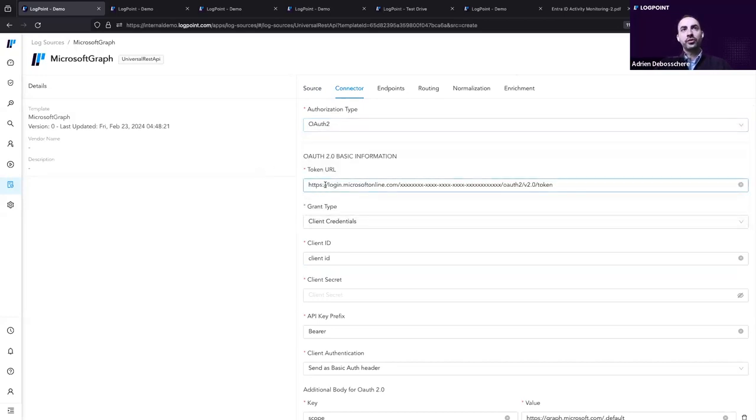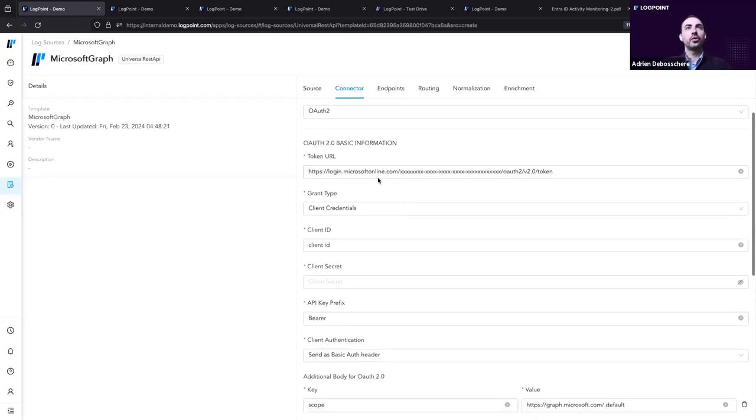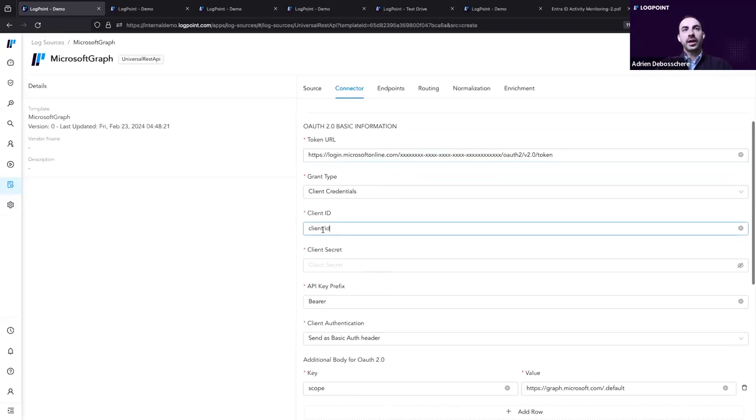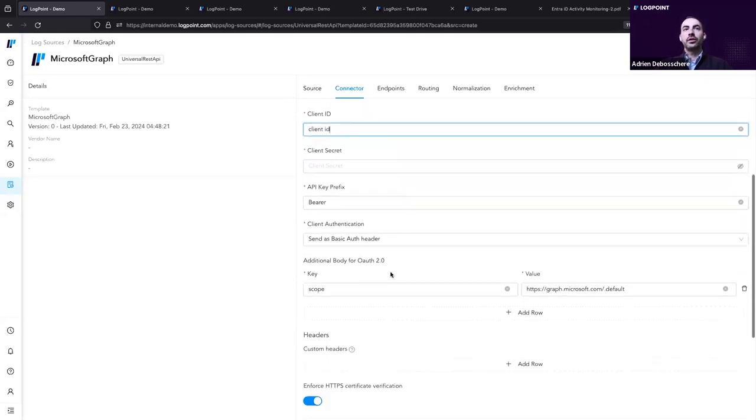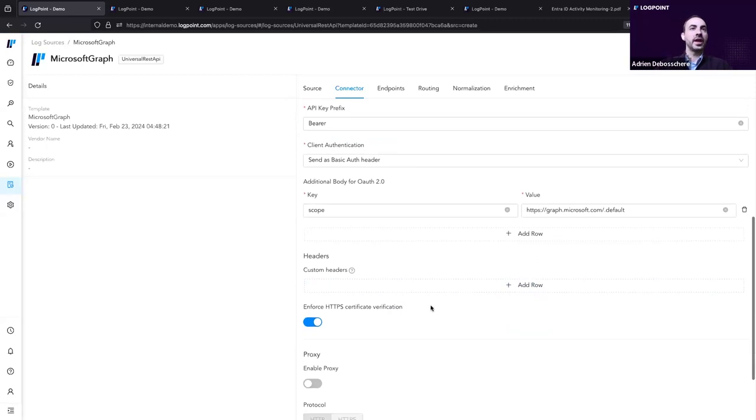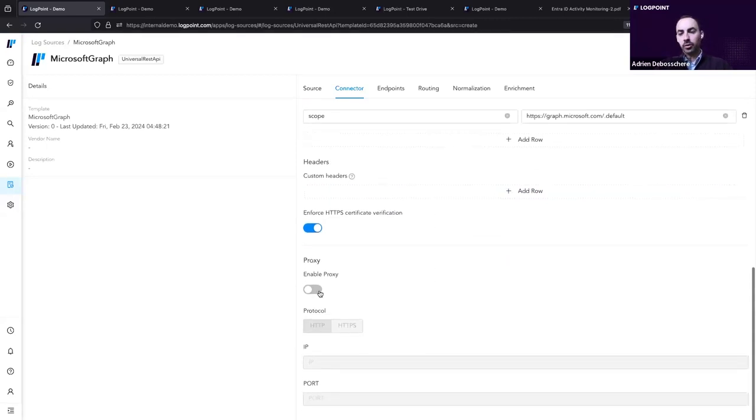So with OAuth2, you will have to supply a token URL. Well, here it's predefined, so you don't have to supply anything. It has already been configured. You will just have to substitute this part with your actual tenant ID and your client ID and client secret. So you will have to create a specific integration on the Microsoft side of things that will give you a client ID and a client secret that are specific to you, of course, and that you will have to enter here. And then you shouldn't change anything further down except the enable proxy toggle.